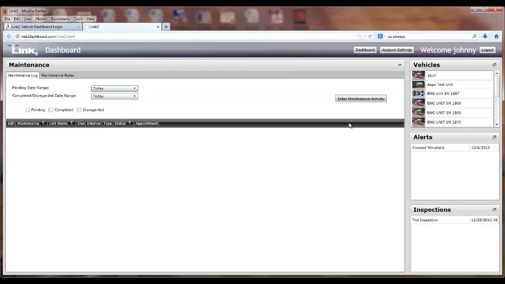In addition to that, there's a button on the right-hand side titled Enter Maintenance Activity. If you don't have a maintenance schedule developed and you're not following a preventative maintenance schedule based on Link2 information, and you want to enter in some custom maintenance activity or a manual maintenance event that was not planned or is not currently being monitored by Link2, simply press the Enter Maintenance Activity button.